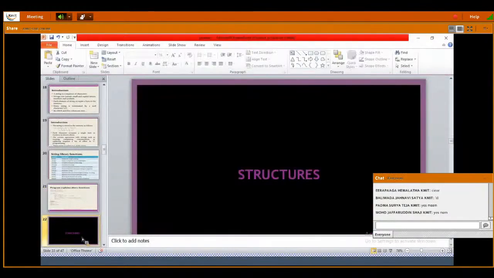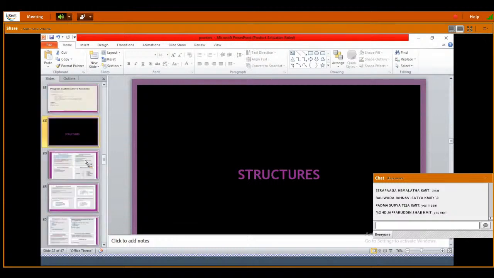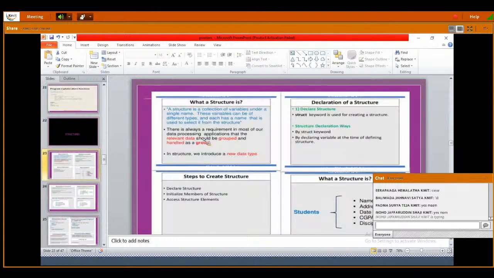Next we move on to structures. What is a structure? A structure is also a collection of data, but here the data will be heterogeneous, meaning a structure represents different types of data. Structure is a collection of heterogeneous data that is used to represent different types of data.